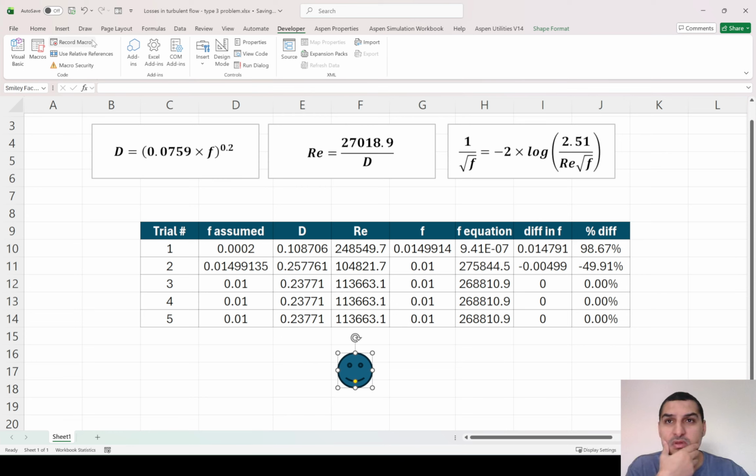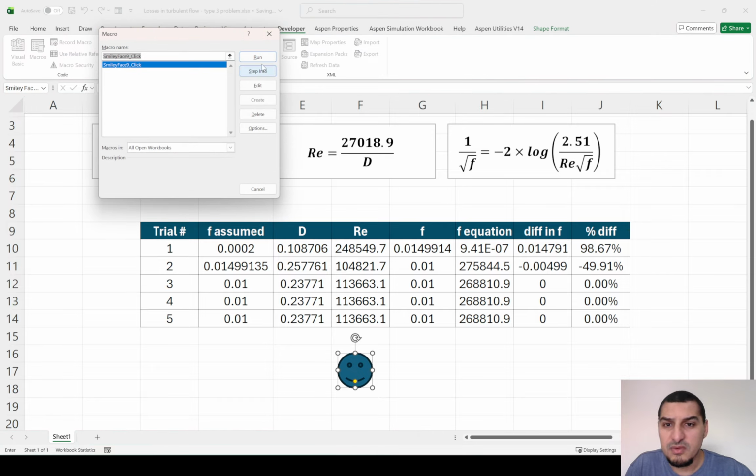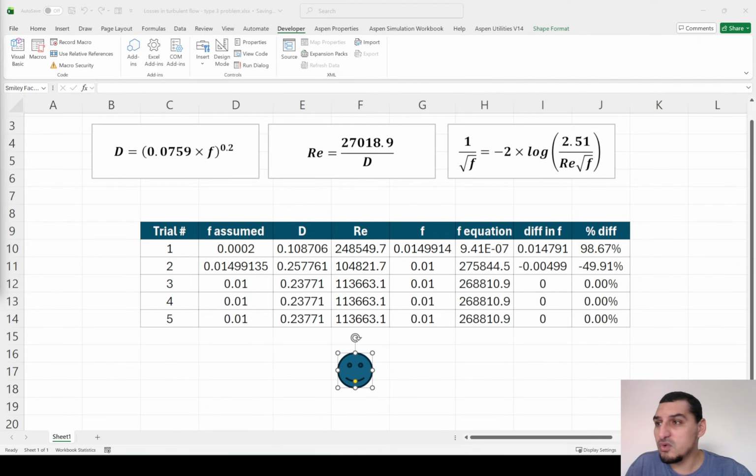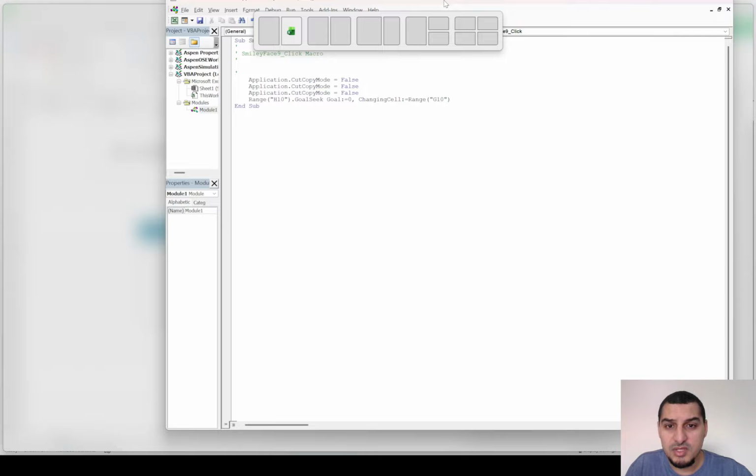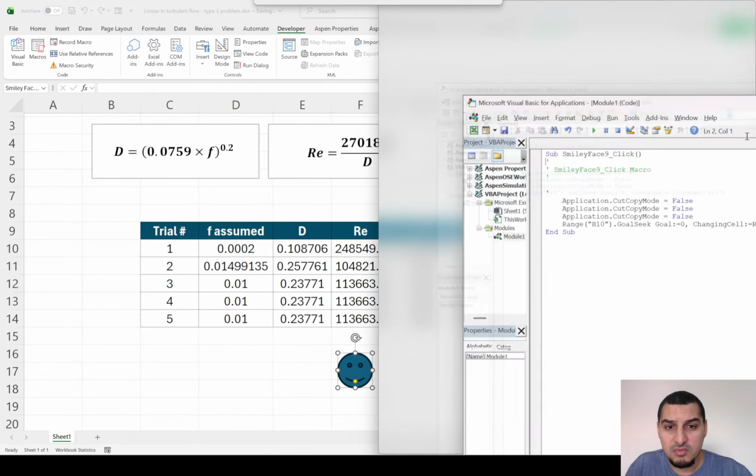Now you would ask, okay, so you did this for only one row. How about the rest of them? And the second question is, where is this recorded? I didn't see anything. So to see this recording, there is this button called Macros. You can click Edit, and this will open the Visual Basic window for you.